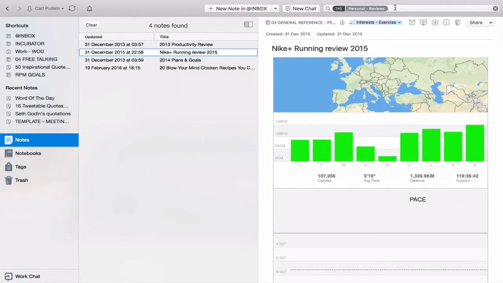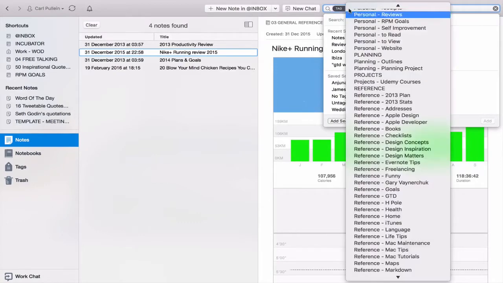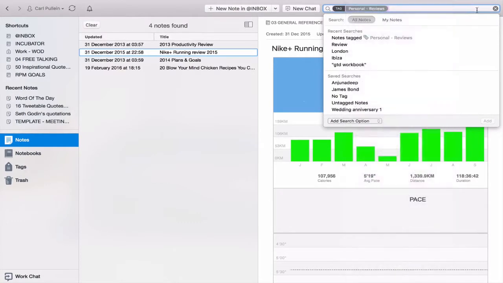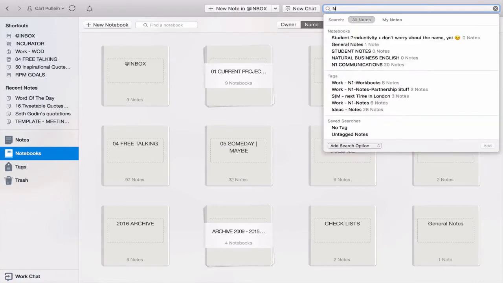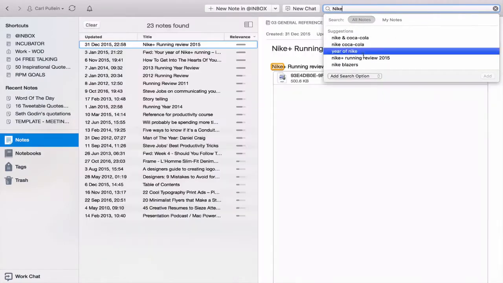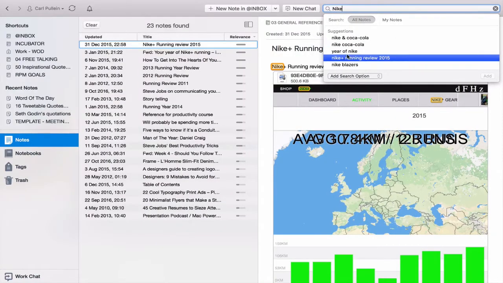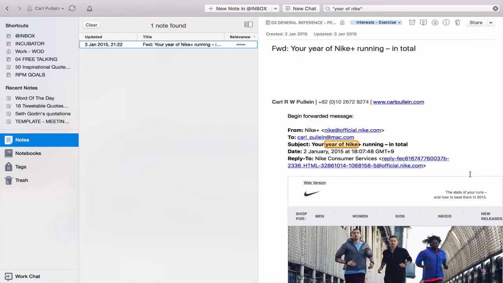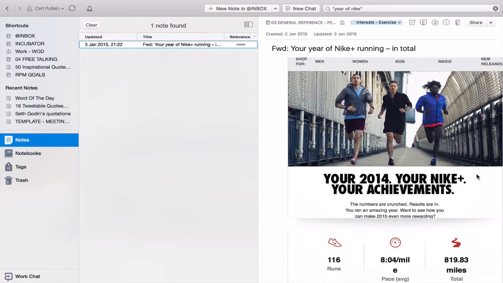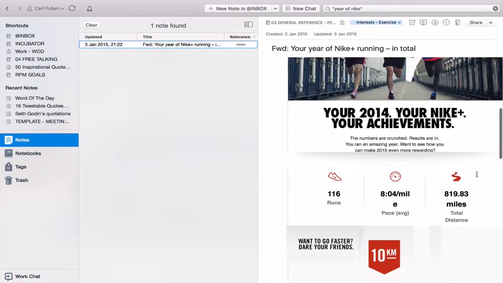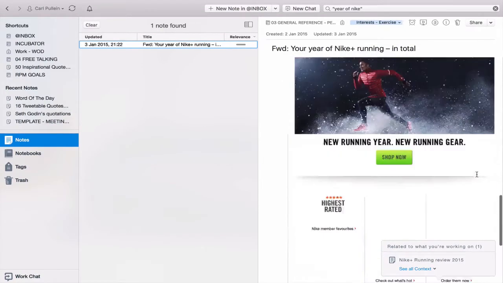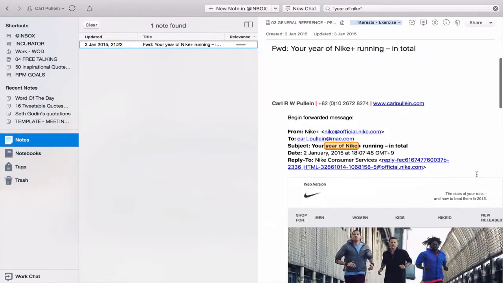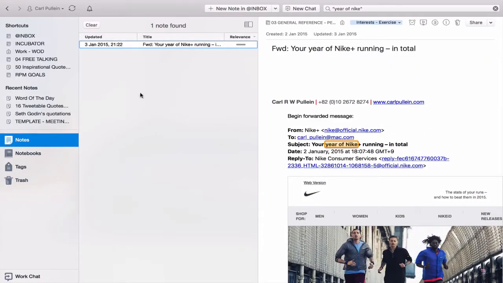If I can put in another one, let's just clear that search. I'm going to search for Nike and year of Nike. What have I got in there? This is another one. This is from my 2014. 2014, 116 runs. So I've kept a lot of my information in here.